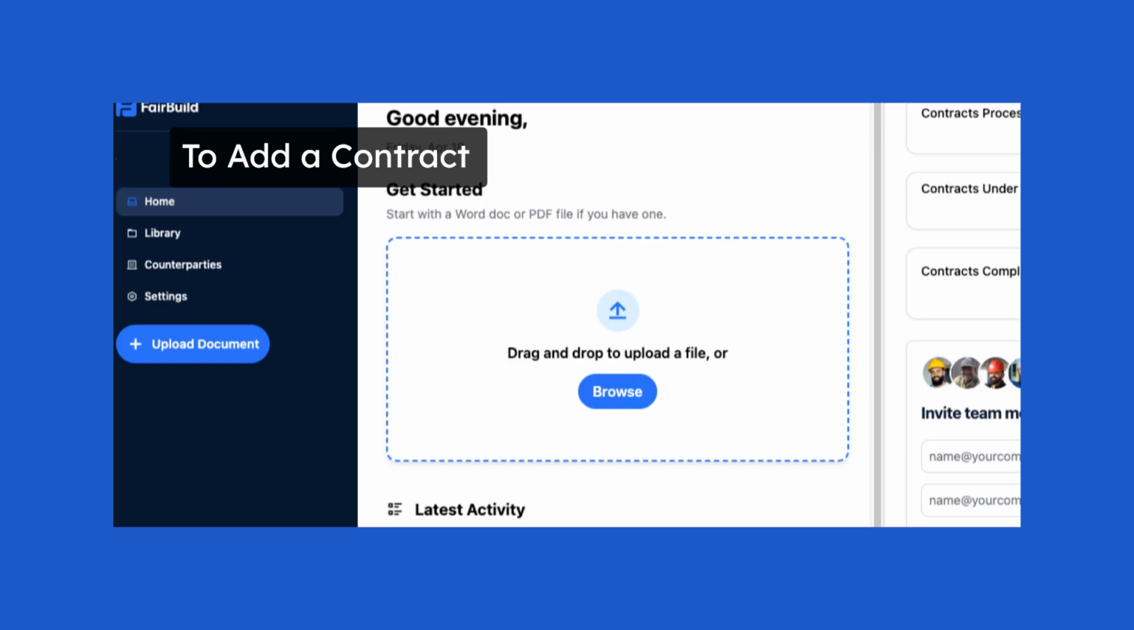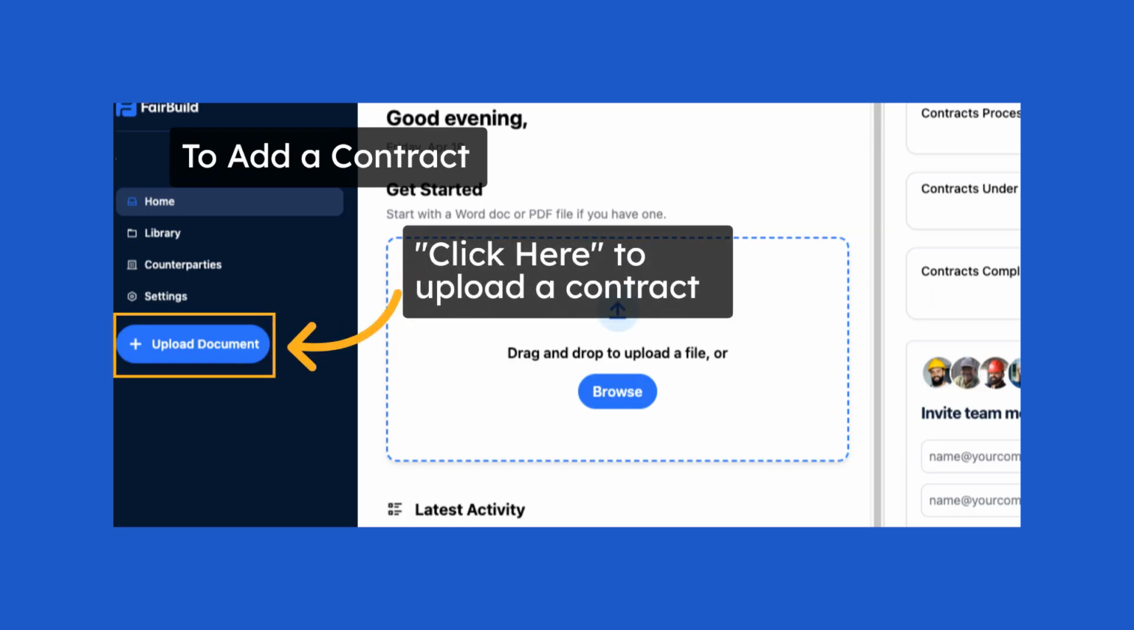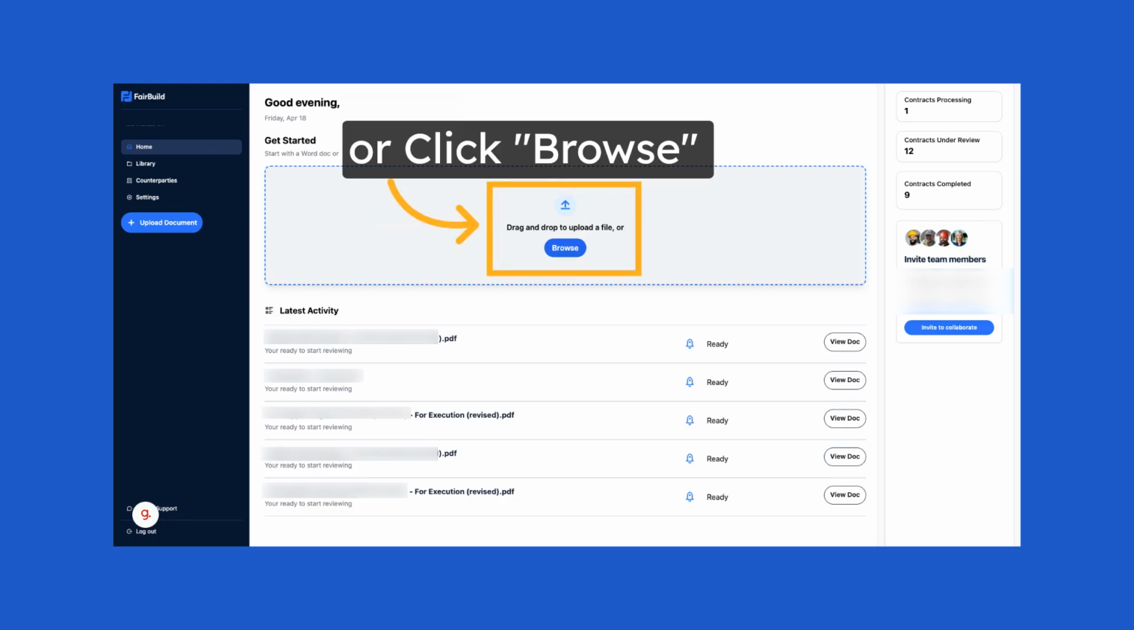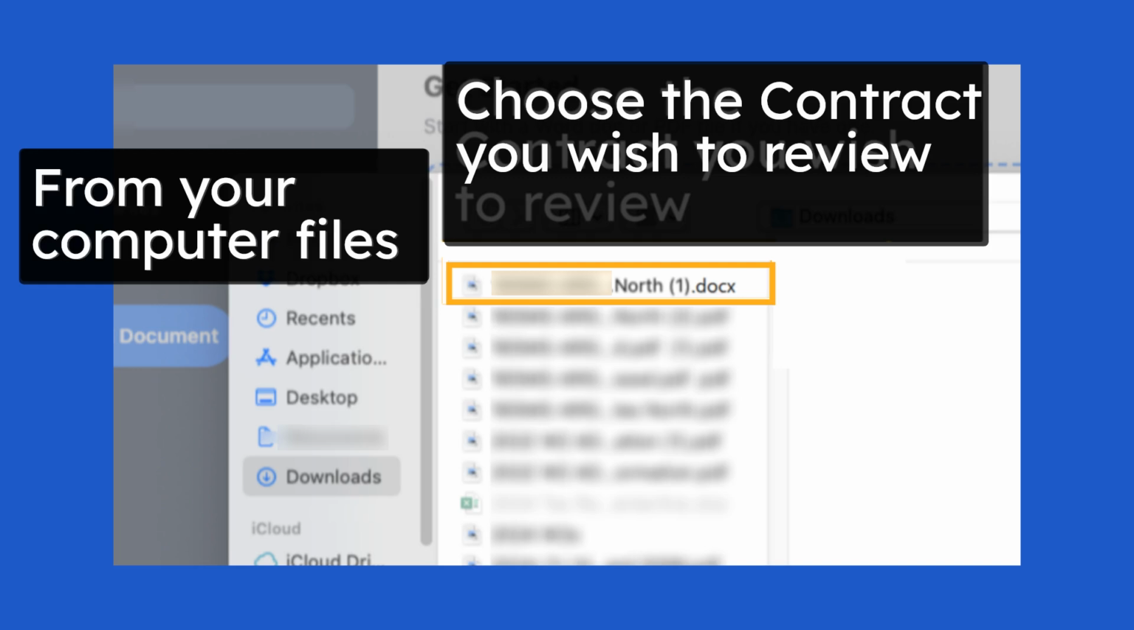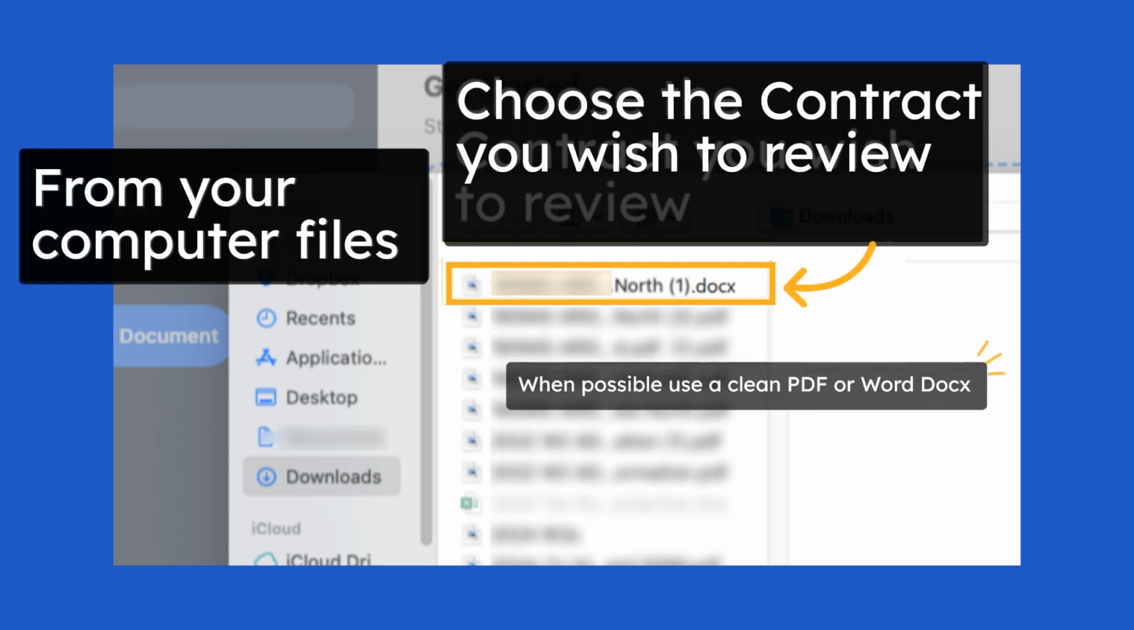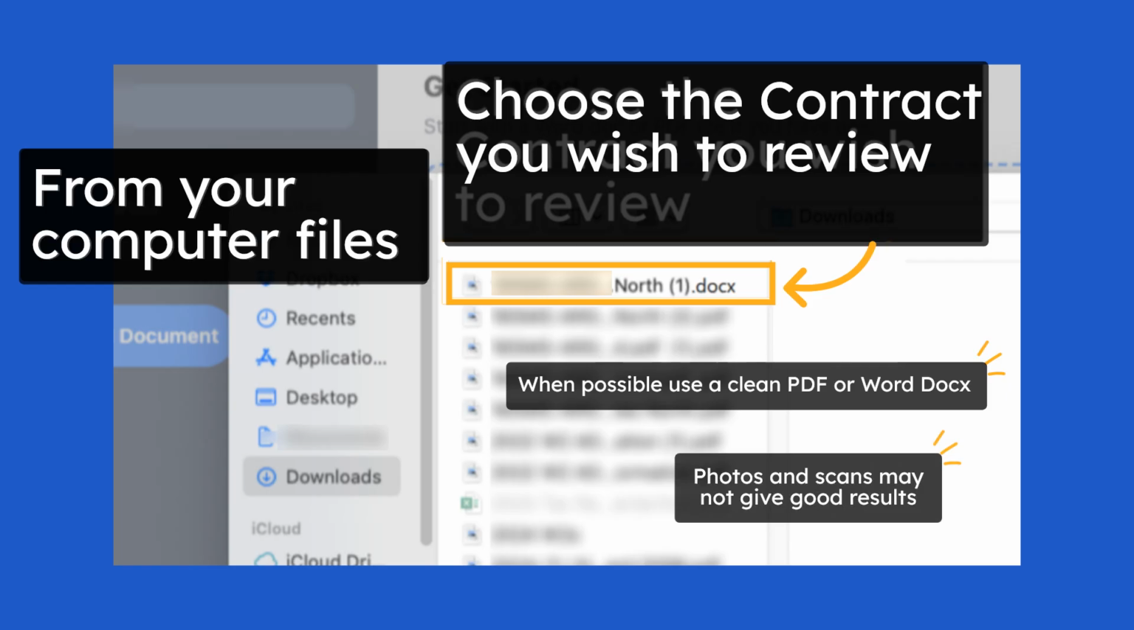To add a contract, click Upload Document on any page of the app. Or, click on the Browse button to upload a file. Drag and drop or choose the contract from your files. Whenever possible, use a clean PDF or Word document without edits or watermarks. Photos or scans may not provide the best user experience.